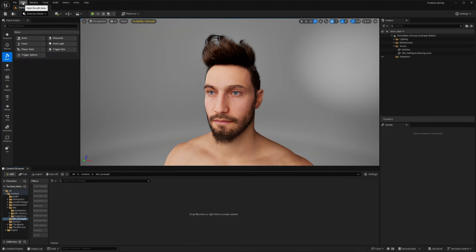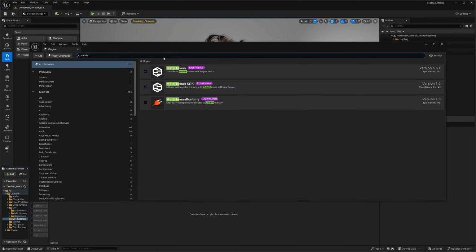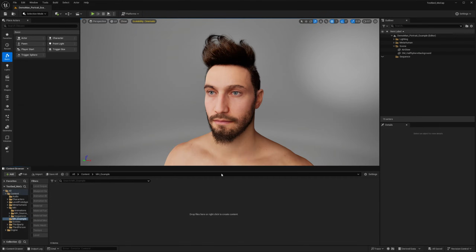First thing you're going to want to do is go in and enable the MetaHuman plugin. So you're going to go to Edit, Plugins, MetaHuman, and make sure that these two are checked. You don't have to worry about this MetaHuman runtime. This is deprecated. You want to make sure that MetaHuman and MetaHuman SDK are enabled. It's going to ask you to restart if they were not enabled and you enabled them. Once they are enabled, you have access to the MetaHuman's assets that we're going to be using.